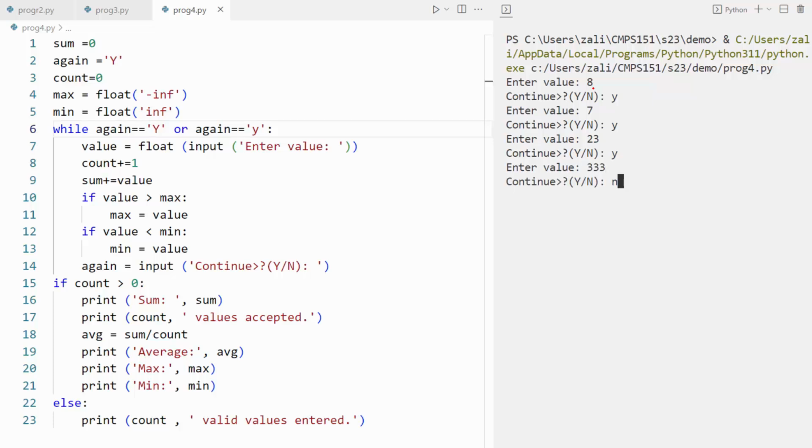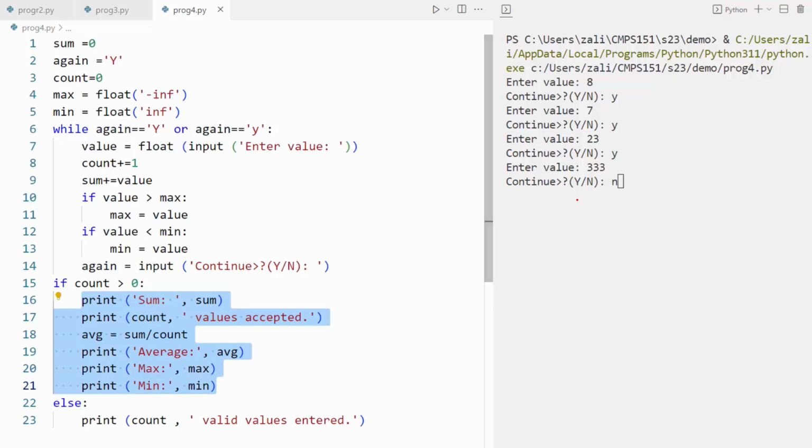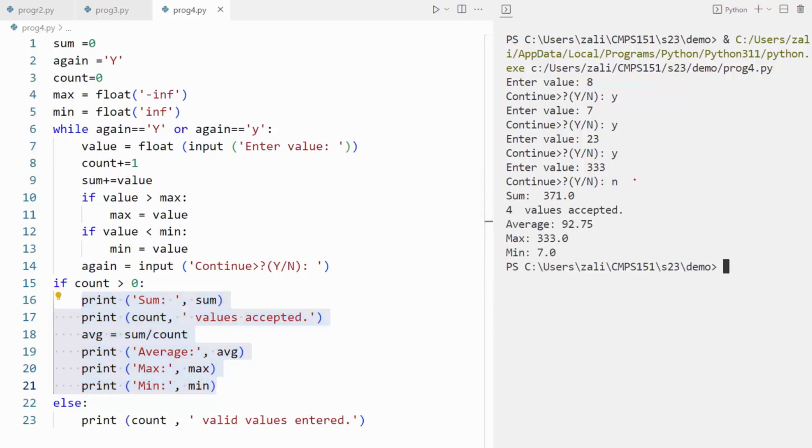So now I'm entering my last value here. I'll enter n. N in line 14 will be stored in again, and the condition in line 6 becomes false. So the loop will be terminated and execution jumps to line 15, and I believe we know what happens in line 15. Let me press enter. That's it.